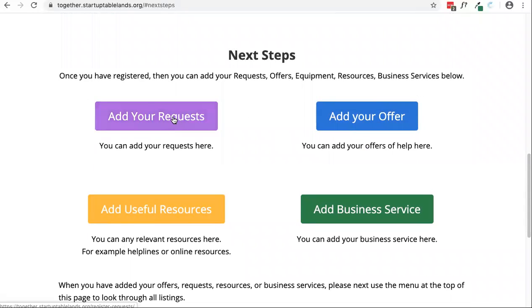So from here you can add your requests, you can add your offers, you can add any useful resources that you're aware of, and if you've got a business, you can add your business services. Now, we will be watching, this is not for all businesses to just advertise themselves as per normal. This is specifically for businesses who are offering some type of support through their business for our community during COVID-19, okay?